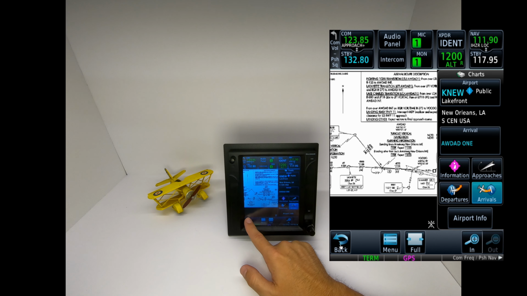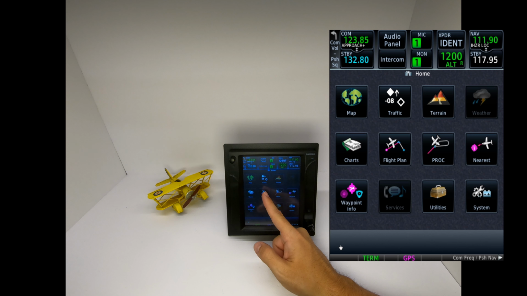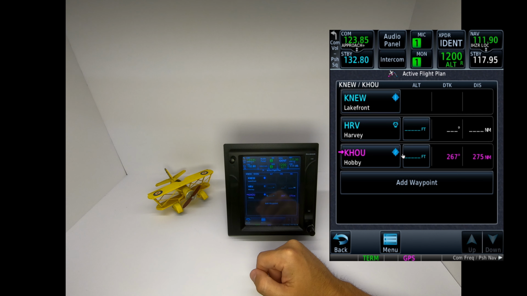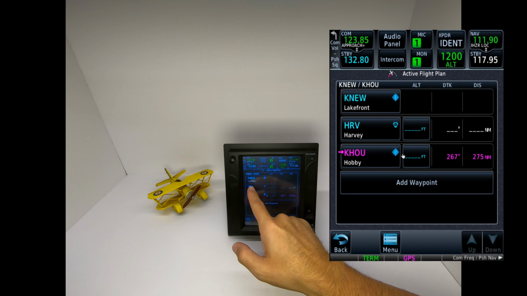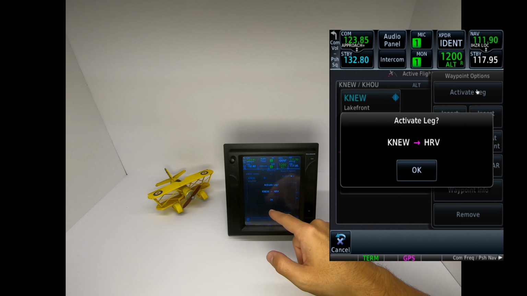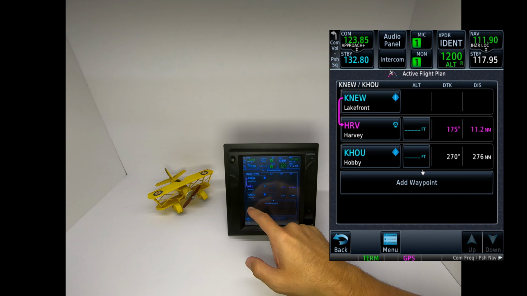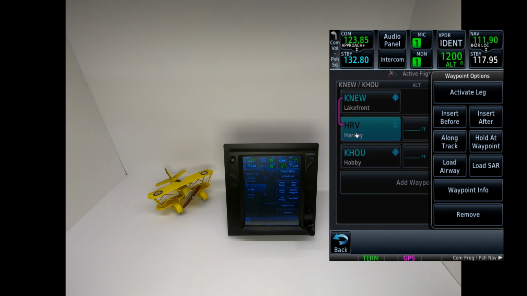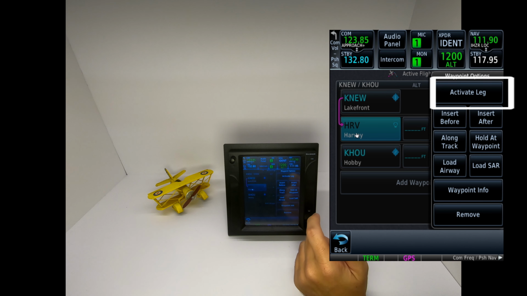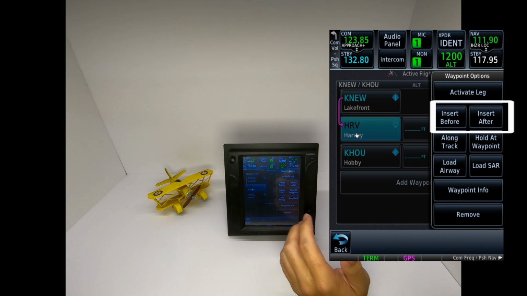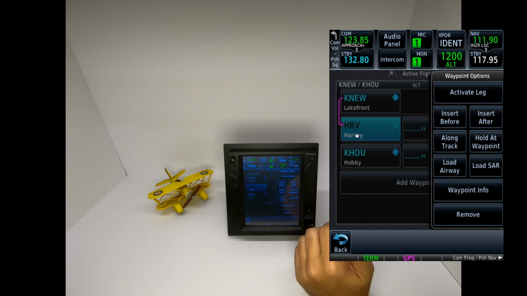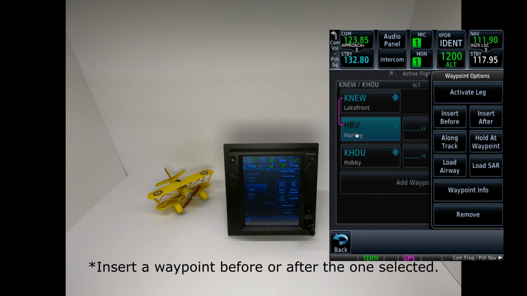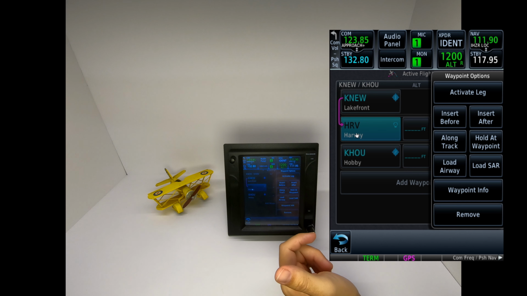As we're done playing with the charts, we already kind of played with flight plan a little bit, but digging a little bit more into it, see if there's anything on here that I want to tell you. I'm going to go ahead and activate a leg for Harvey, so we have that. But if we tap on it, you see there's more things in this menu, in these options. So we have the activate leg that you saw me play with, the insert before and after. And what that is, if you want to insert a waypoint before or after, then you can just do that instead of having to add the waypoint.